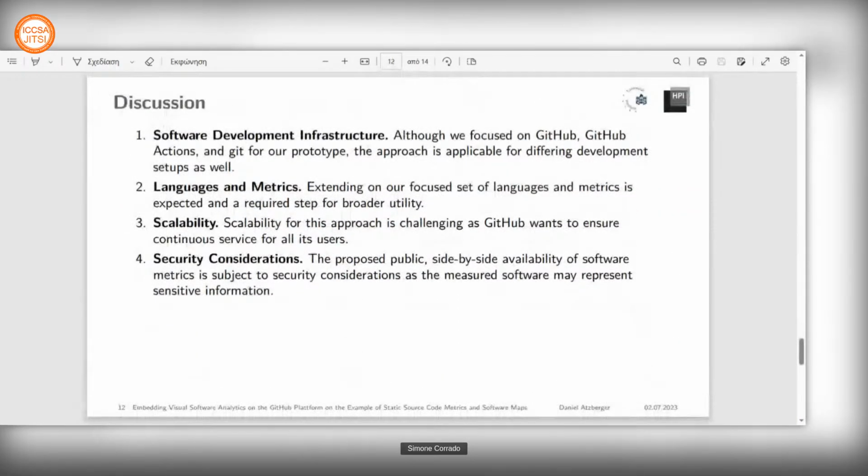However, our approach comes with some limitations. Although we focused on GitHub Actions and Git for our prototype, the approach is applicable for different development setups as well. However, we didn't extend it to something different. We just rely on GitHub. We also need to extend our approach to further languages and metrics. We just captured 5 very basic metrics, all for the TypeScript case.